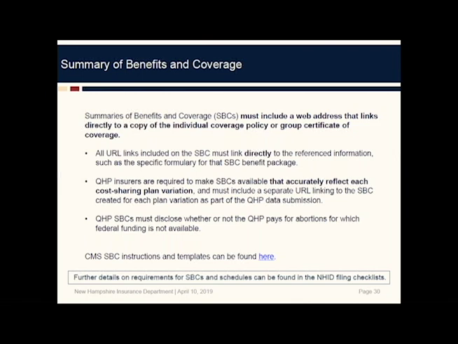SBCs must disclose whether or not the QHP pays for abortions for which federal funding is not available. The CMS SBC instructions and templates can be found in links on our Plan Year 20 bulletin and also in the Filing Rules tab in SURF. Further details and requirements for SBCs and schedules can also be found on the NHID filing checklist.